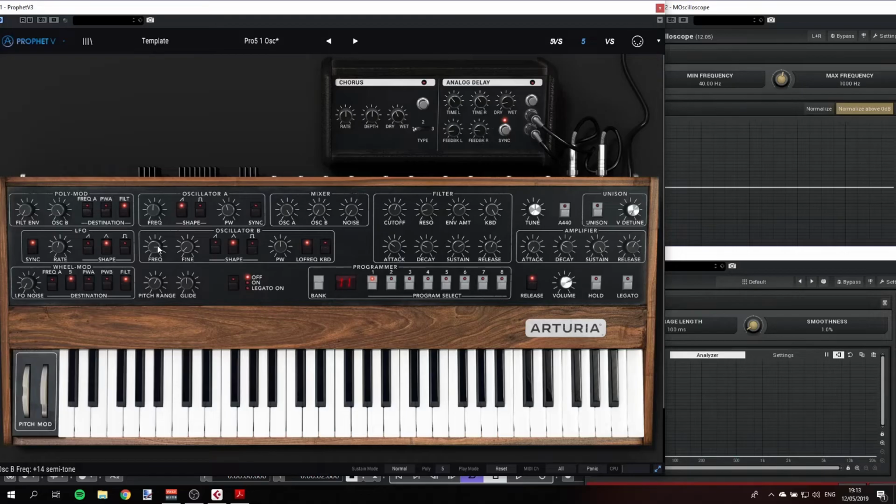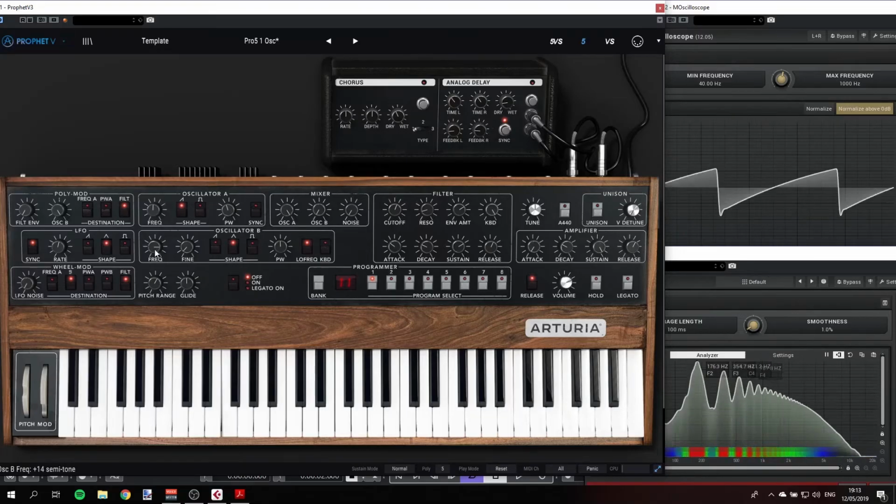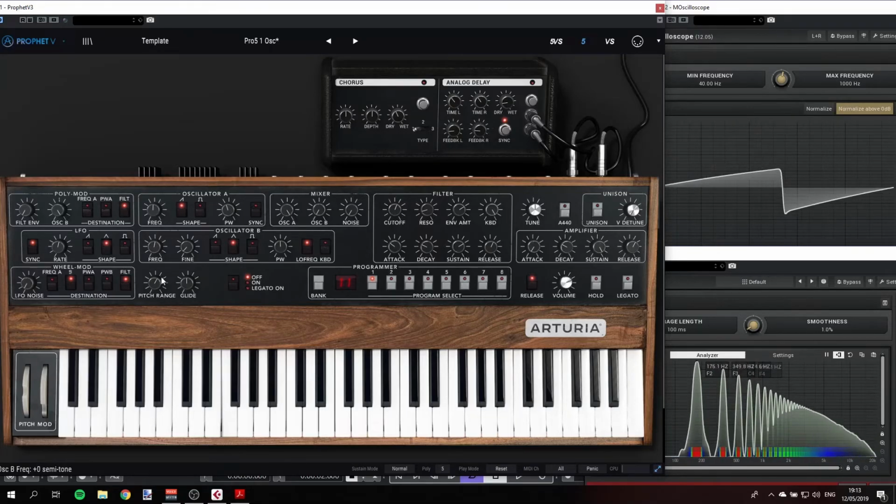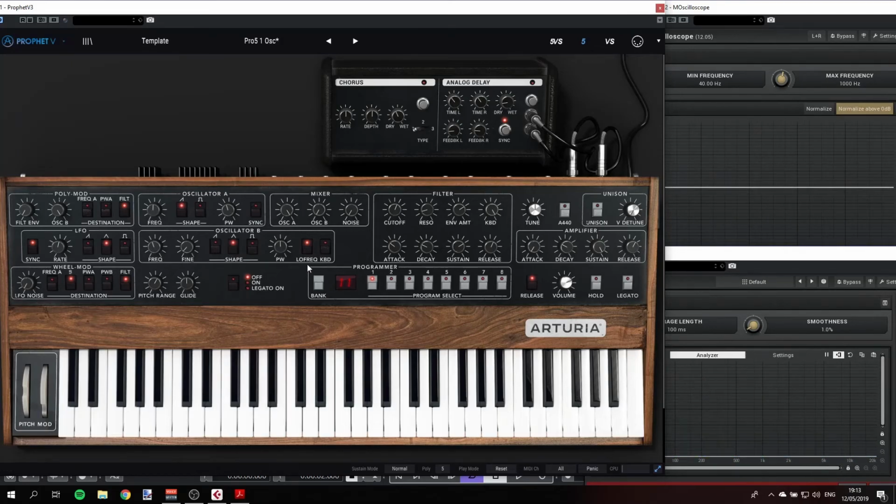So in effect, what we're doing is we're using oscillator B to just go up and down in the shape of a triangle, up and down, and just moving the cutoff up and down.